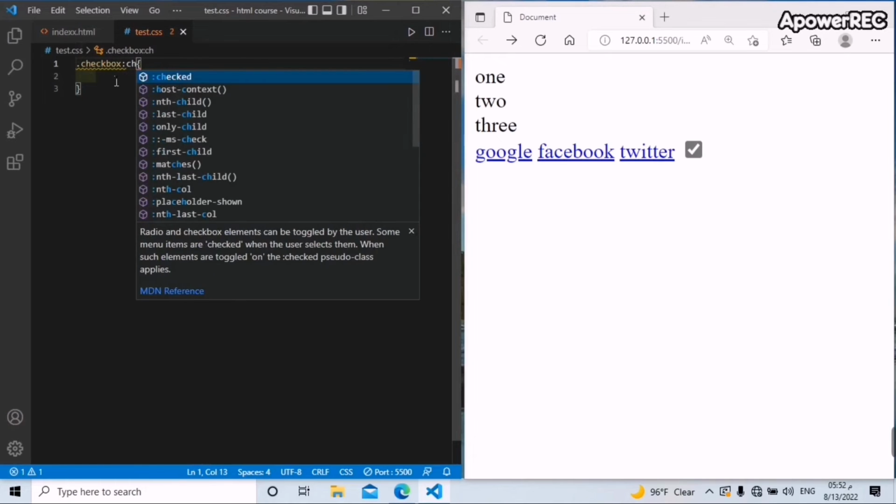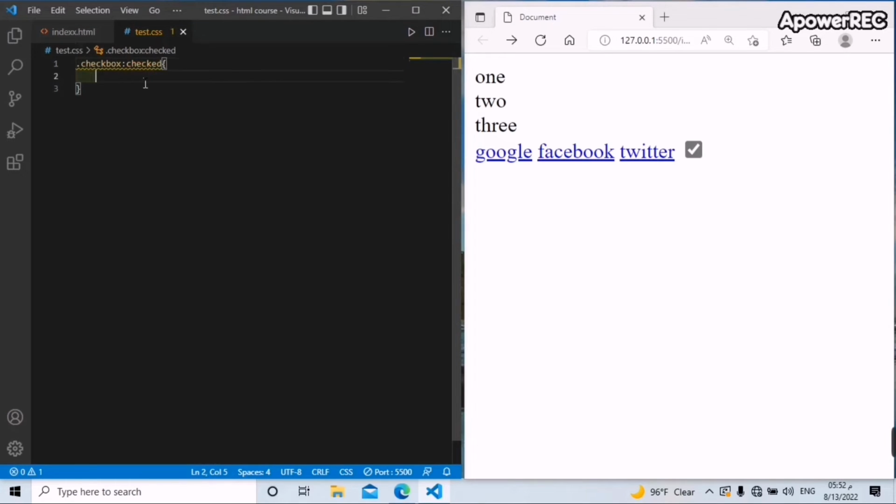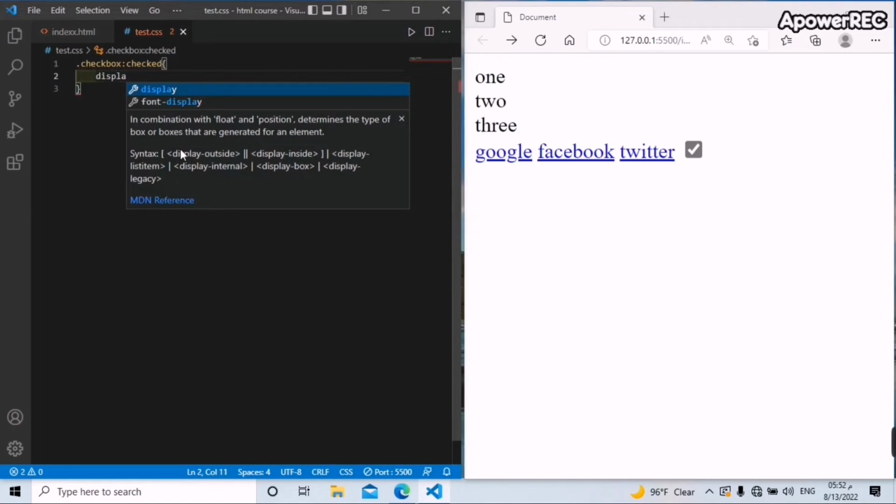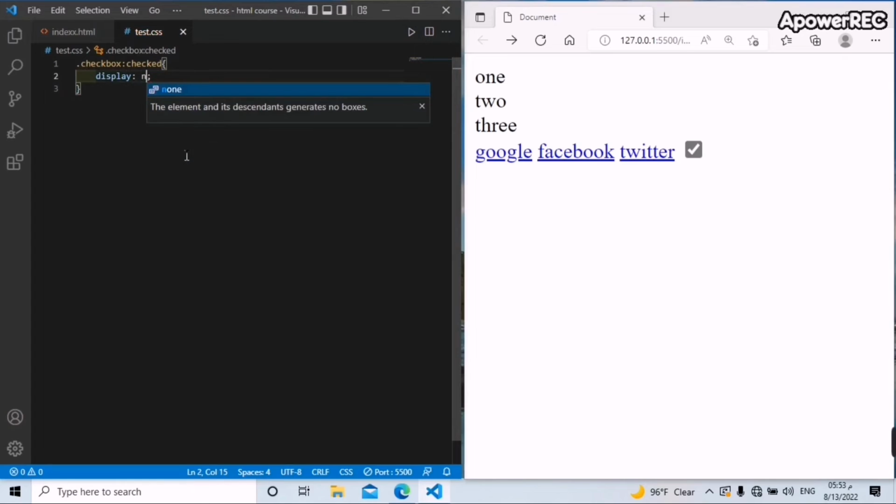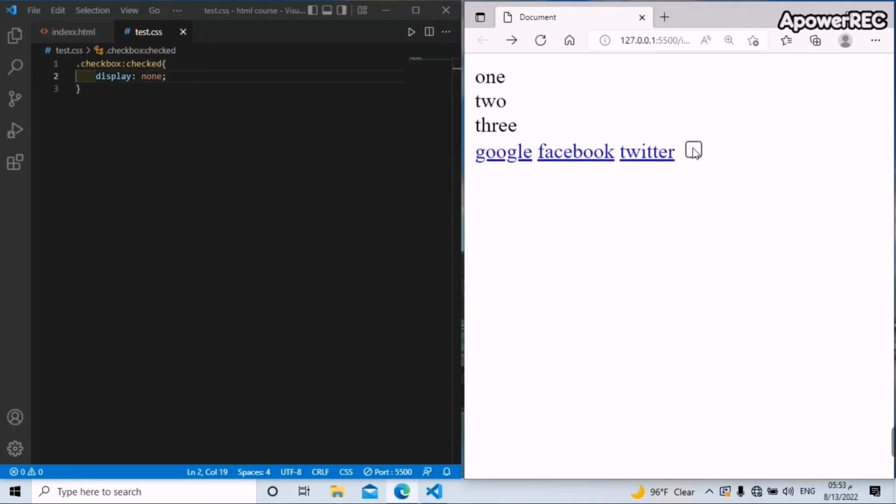If I checked, display none. So now when I make this one checked, it will disappear. I say to the CSS, if I check the checkbox, make the display none. So let's go check this one. As you notice, the checkbox disappears, and this is how the checked class works in the CSS.